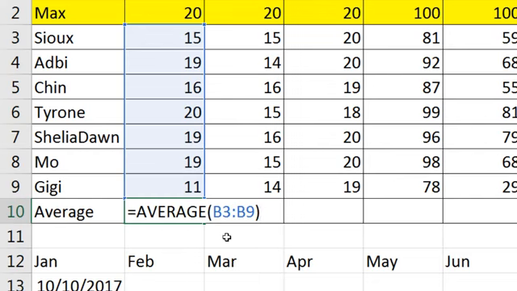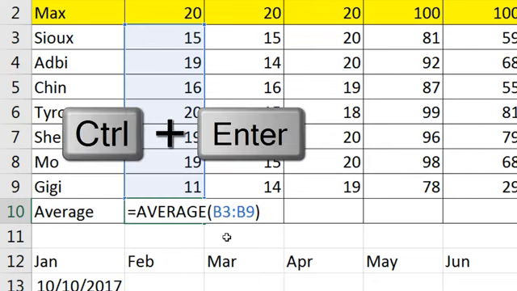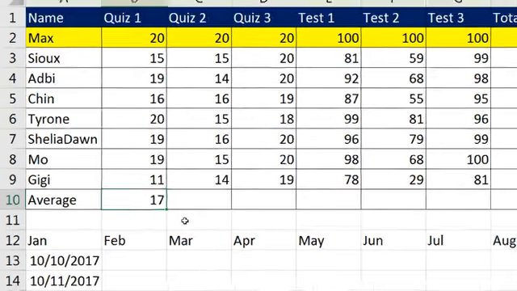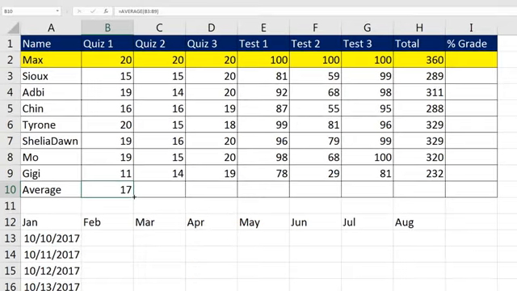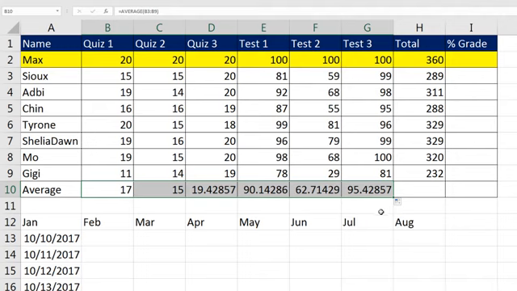Our goal is to put the formula in the cell and copy it. So I Control-Enter. Point my cursor to the fill handle. When I see my angry rabbit, I click and drag. Now I'm going to drag it only over to test 3. And just like that, it's calculated our average.